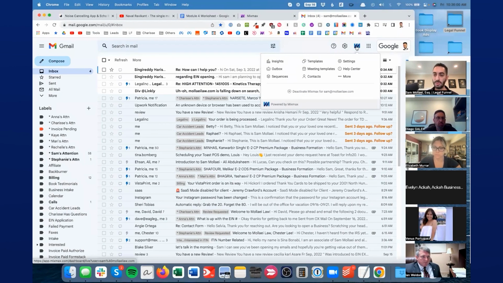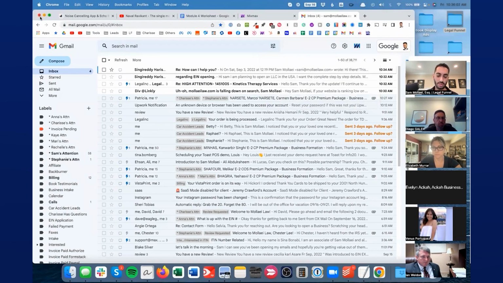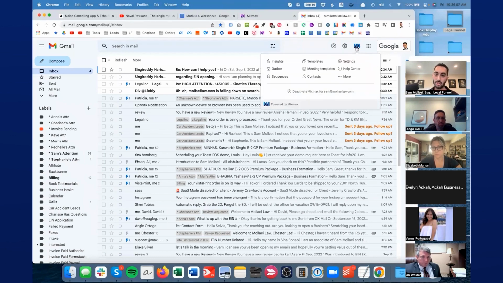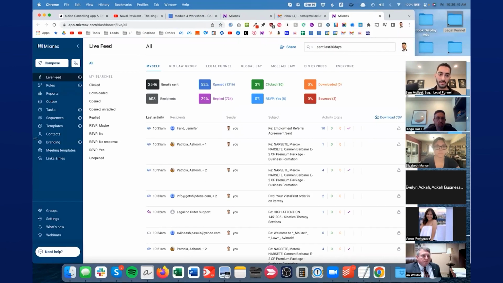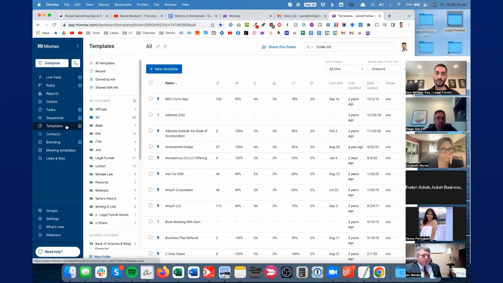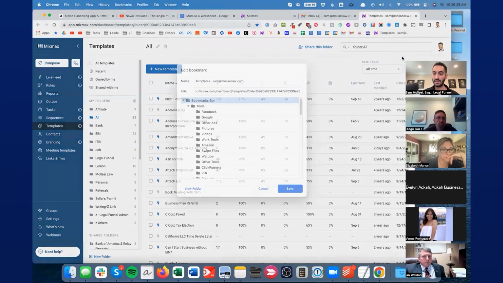If your Gmail is already open, you want to refresh the page or do a hard quit, and then open Chrome back up again, and it should show up right here. This is the back end of Mixmax. Once you get to here, then the two parts that are crucial for us are templates and sequences. What I would do, once you get to the templates, is drop this off as a bookmark so you have it saved, because you're going to be accessing this all the time.